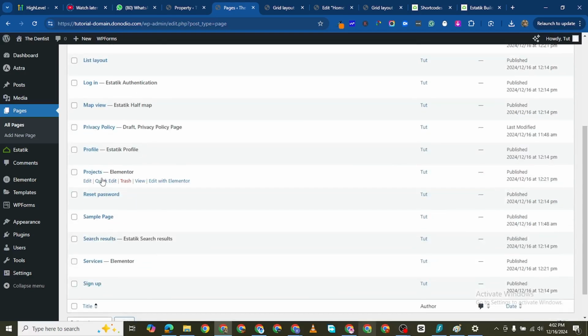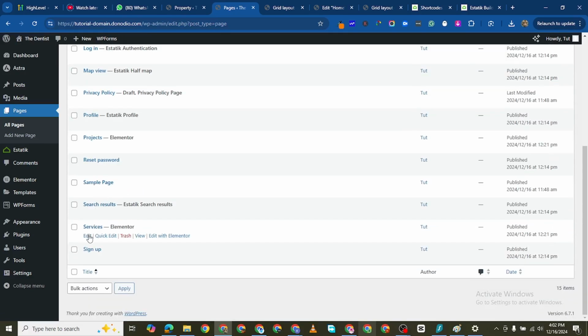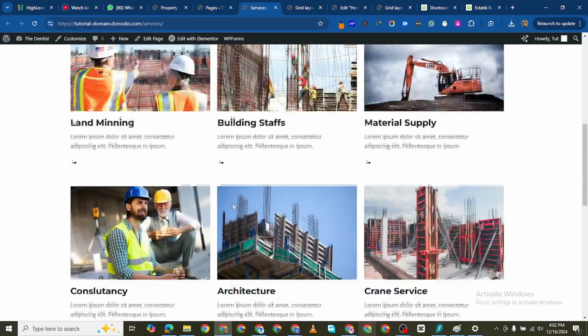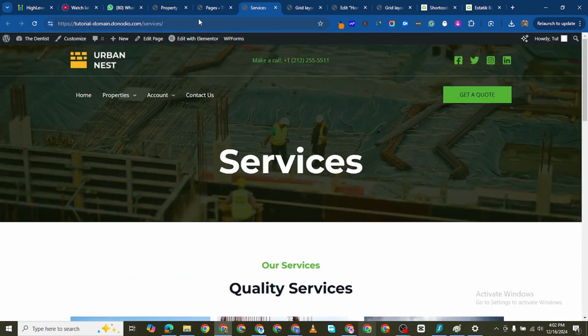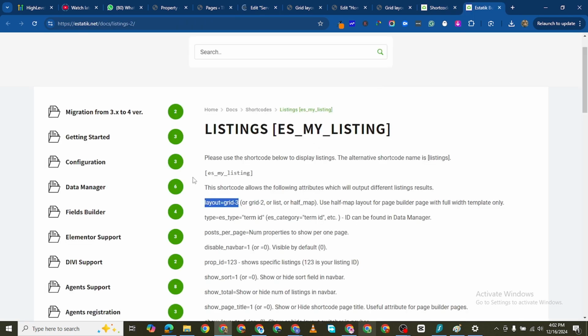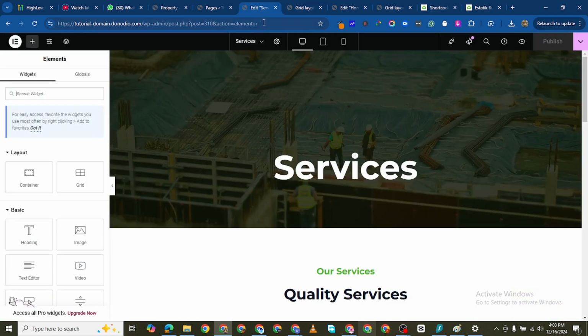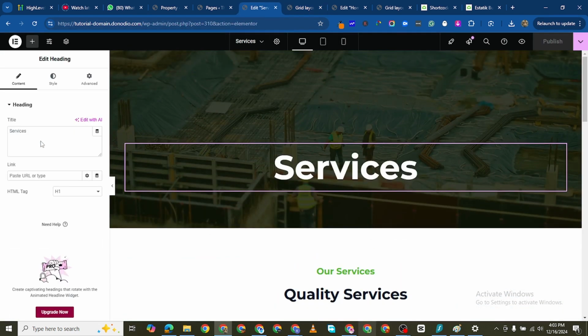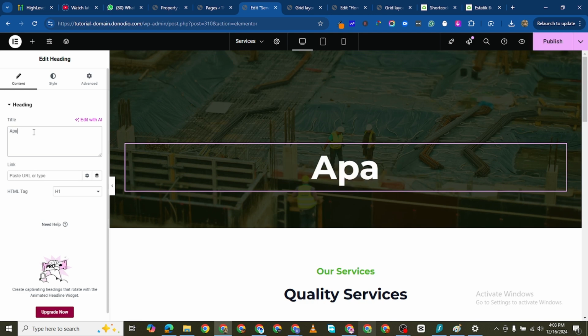And I have this page here which says services. If I view this page, this is what it shows me. I want to remove what I have here and I want to add apartments. So I'm going to just edit this with Elementor. And I want to come to my listings, still listings. I'm going to copy this, but I'm going to filter it by apartments. I want to use just apartments here. So these are services. I'm going to see apartments here. Apartments.